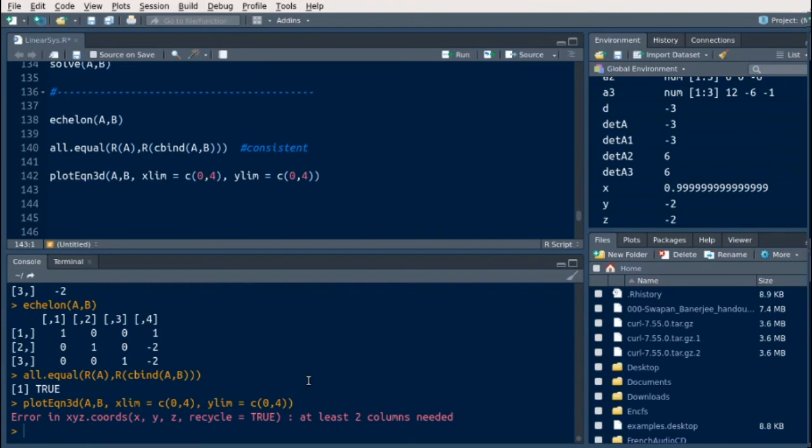So anyway, the whole idea was to show you different methods to solve a non-homogeneous linear system in R.